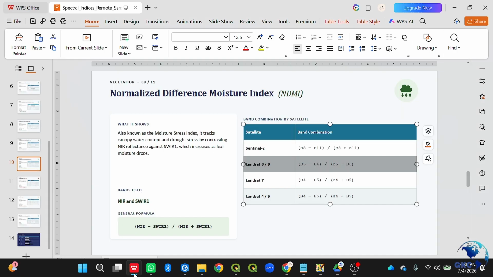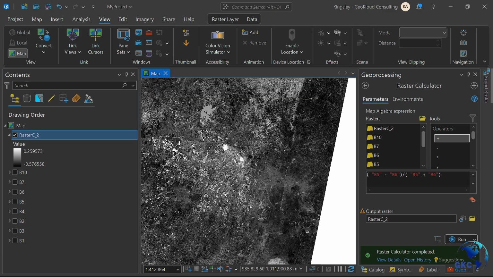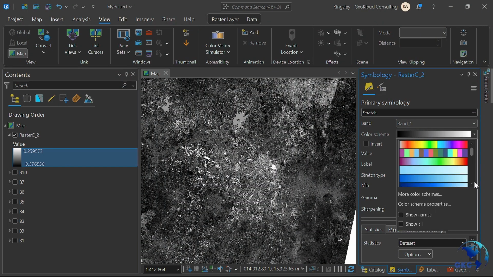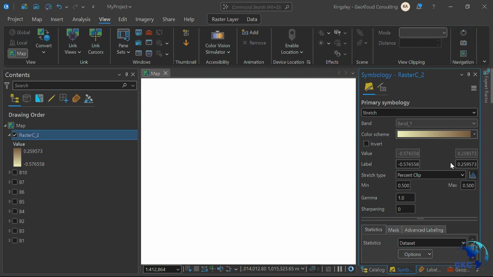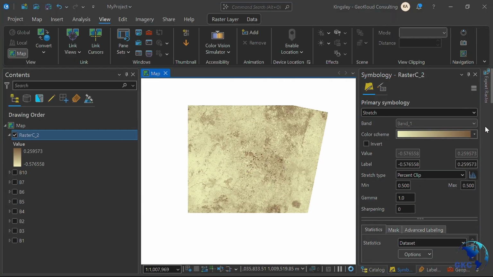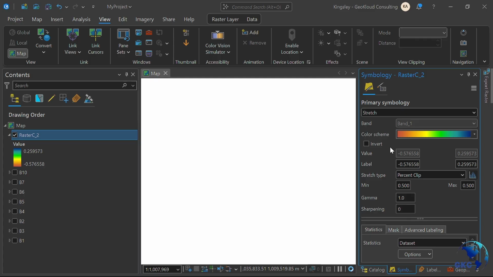So just like I explained earlier, our results basically show places with water content and also track drought levels. So if I'm able to change this symbology for a second, so let's say moisture, let's use this. So this gives us an idea. It's not that bright. Let's use something brighter. Okay, that should work.